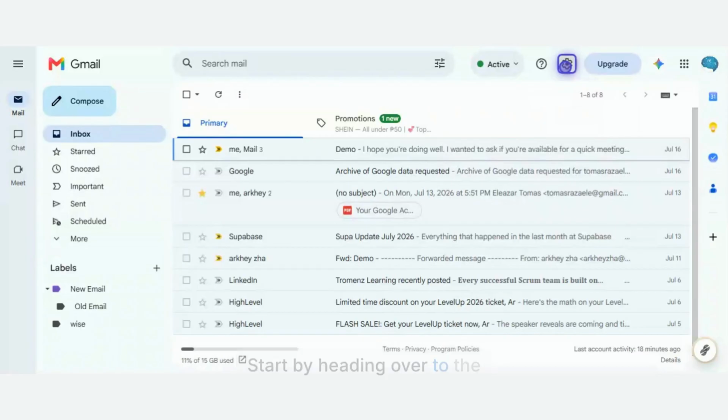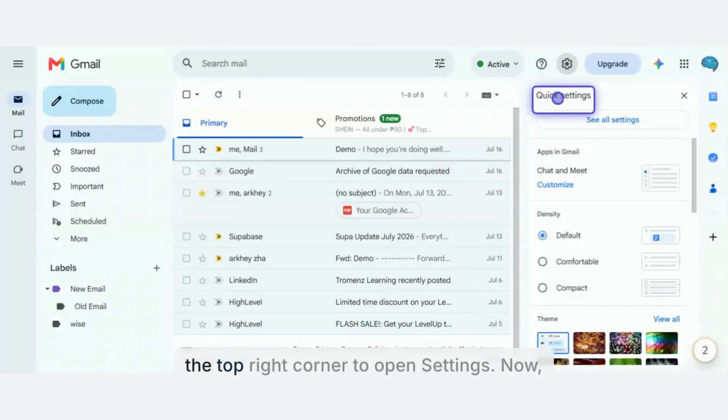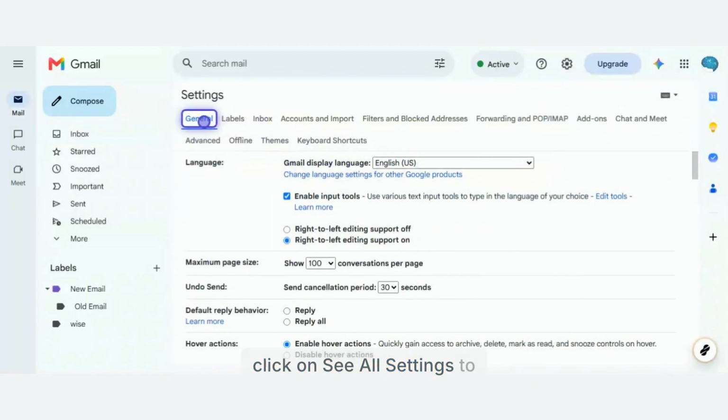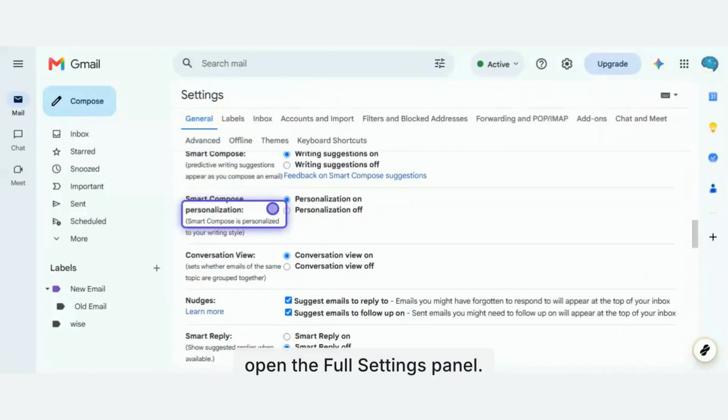Start by heading over to the Gmail homepage. Then, click on the gear icon at the top right corner to open Settings. Now, click on See All Settings to open the full settings panel.